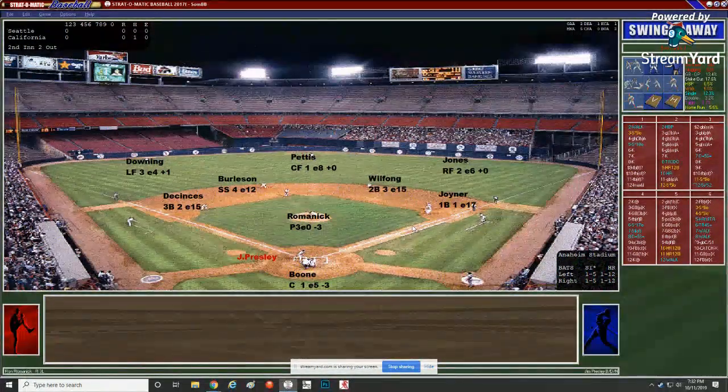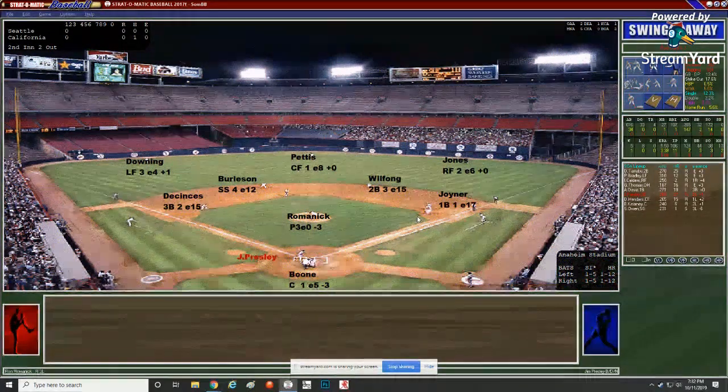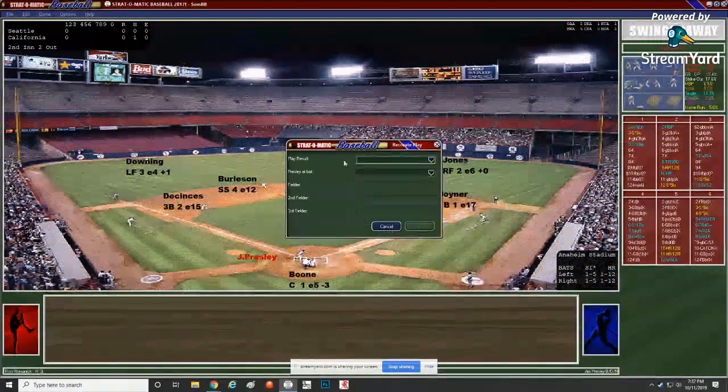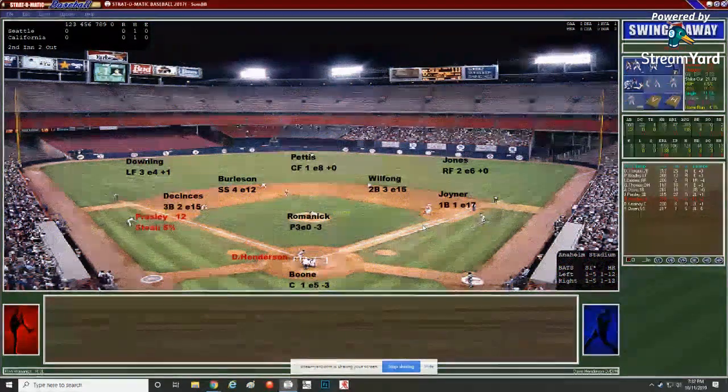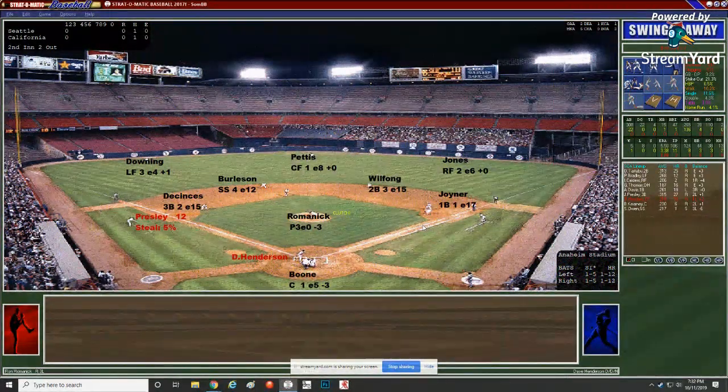Jim Presley up. You got a 1-1 there, and that's going to be a 0. At a 55 is going to be a 2. 2 is going to be a triple into left center field. A triple for James Presley. A 2-out triple.